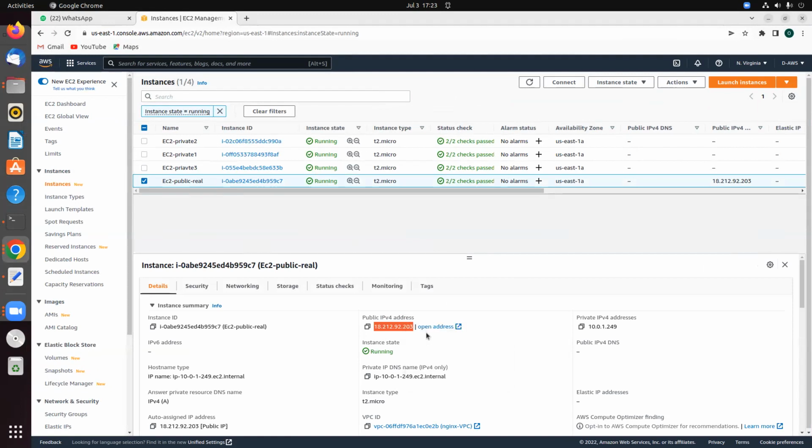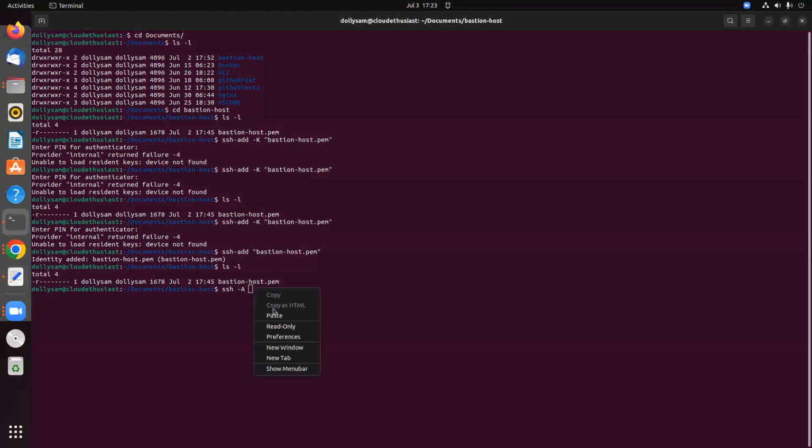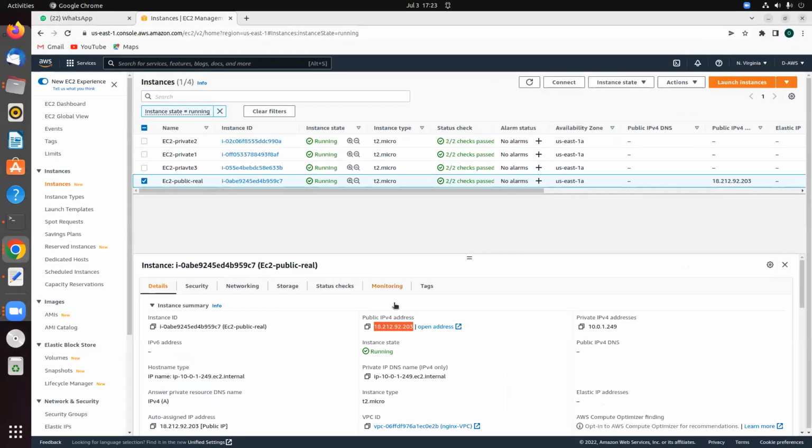So that's the public one, right? Yes, the public IP. With -A, you must put the user, which is ubuntu. Okay, gotcha. Do it now. I'm doing it on my notepad. I'll paste it now. Enter. Just give me a minute, please.